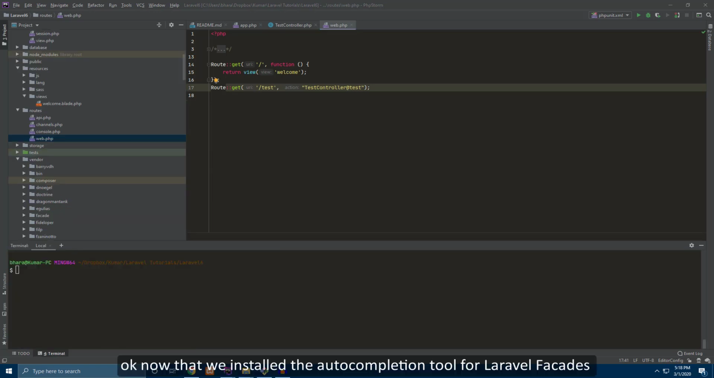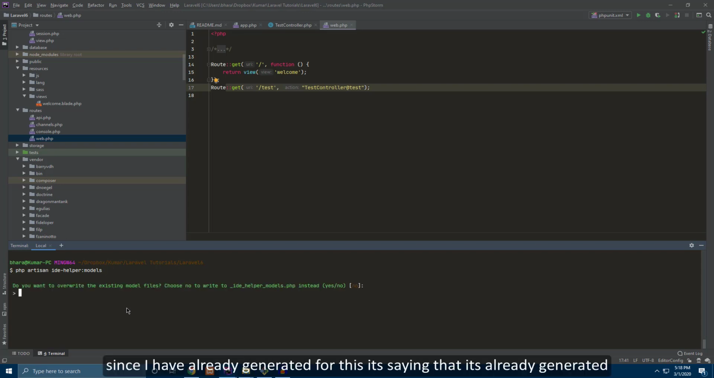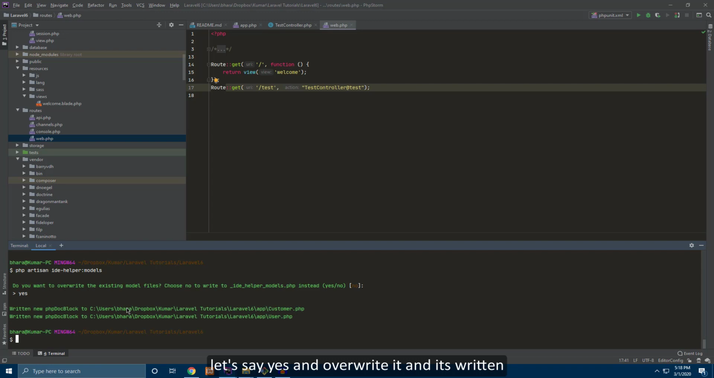Okay, now that we installed the autocompletion tool for Laravel facades, I wanted to show you how we do it for Laravel models as well. Let's type in this command in the terminal: php artisan ide-helper:models. This will generate the autocompletion tool for Laravel models as well. Let's have a look how this works. Since I've already generated for this, it's saying that it's already generated. Let's say yes, overwrite it, and it's written.